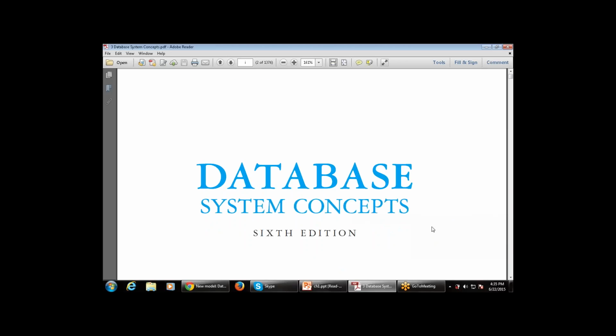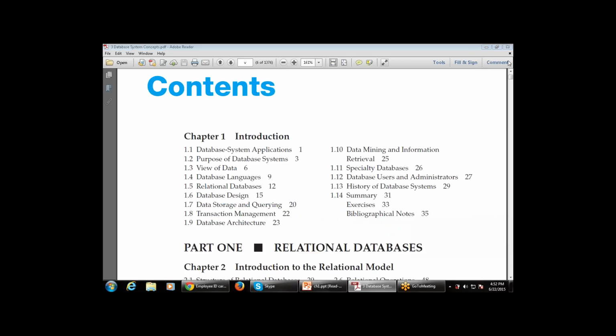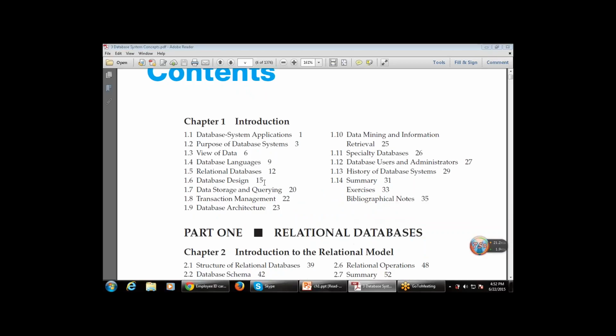These are the various contents that are available in this book. So let's see what contents are available in this course. First is the introduction to the database, that is database system applications. What is the purpose of a database system? What is the view of data, that is different types of data? Then database languages, relational databases, database design, data storage and querying, transaction management, and database architecture, that is what the architecture of a database is. Just the introduction of the database, that is what a database is and how it is used.